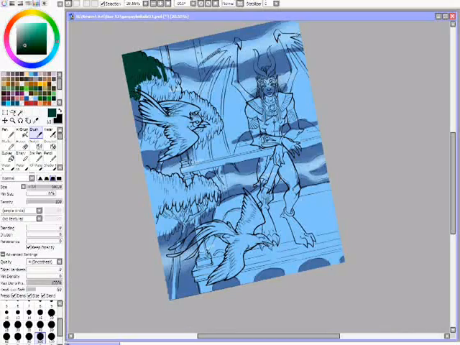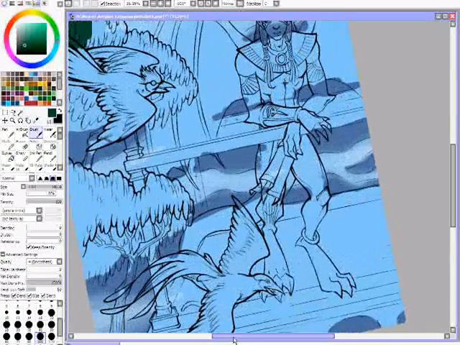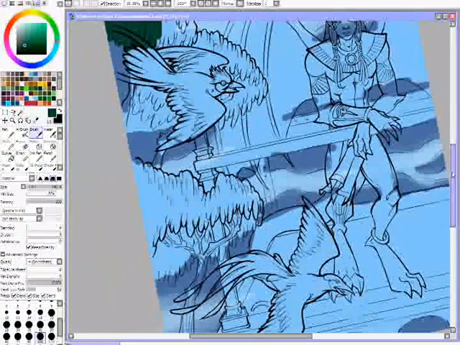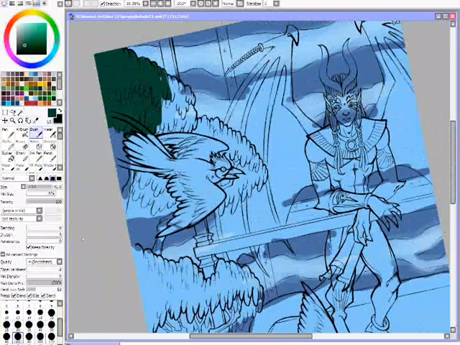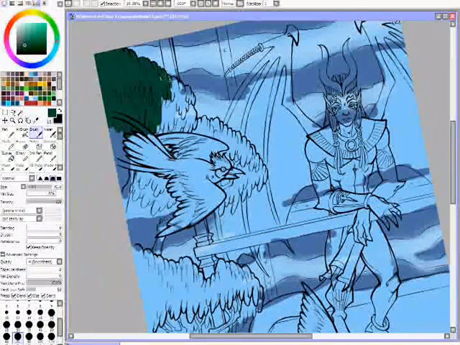And since this is on a new layer, I can be messy again. I don't have to freak out about overlapping things because I'll just come in with the eraser and fix that. I'm going to zoom in so I'm not quite so messy. Zooming in is your friend.